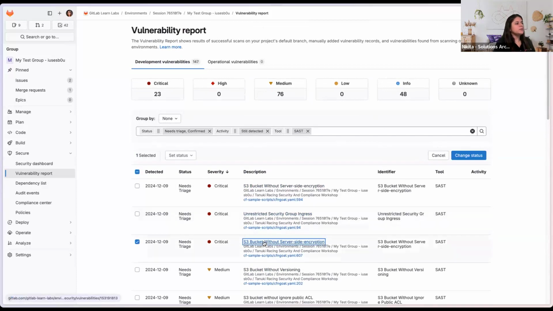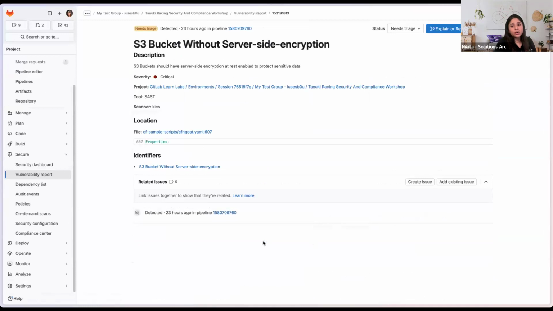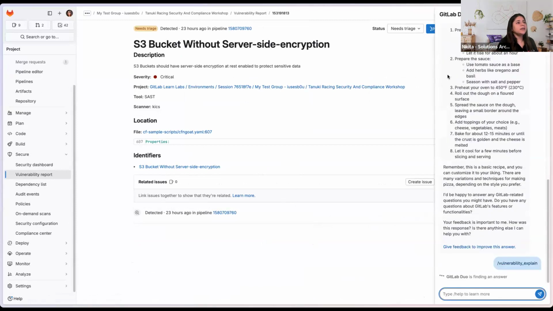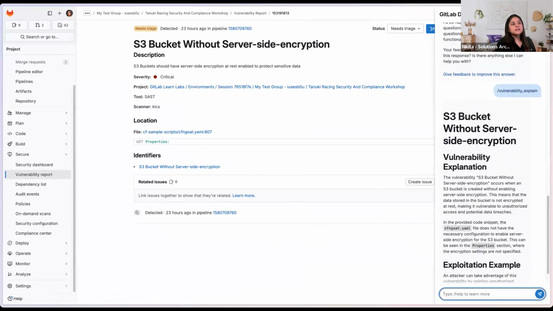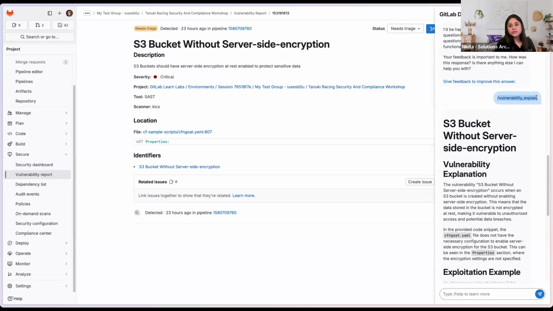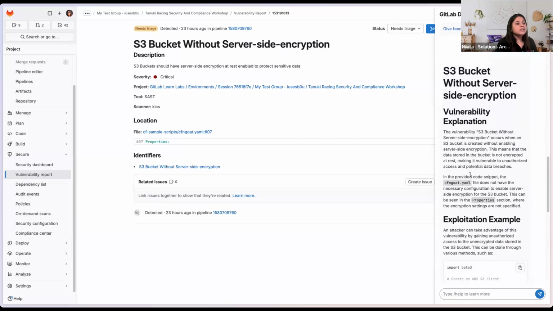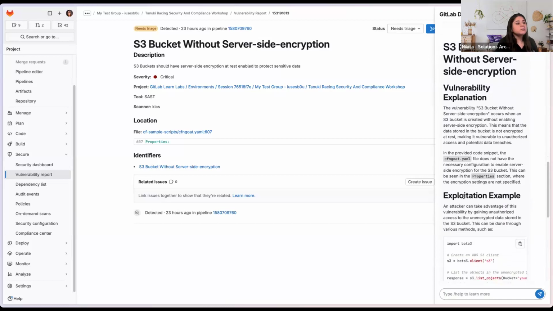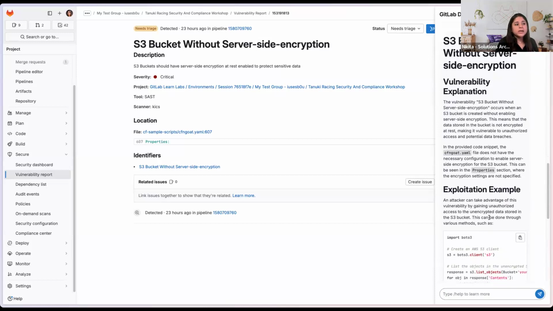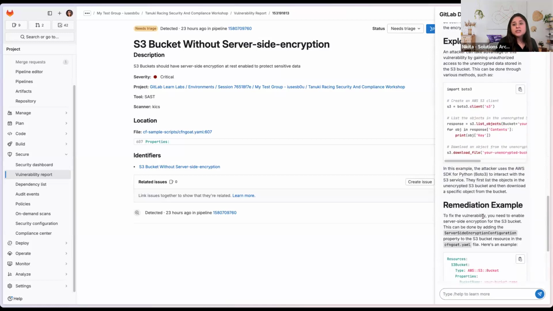Now, for me as a developer, this is a lot of details I might not understand, right? What is this? Why is this an S3 bucket without server-side encryption? What does it mean? That's where, as I talked about initially, the end-to-end AI-empowered SDLC lifecycle comes in. For me as a developer, I can simply click on explain this with AI. That triggers a vulnerability explanation and gives me the cause, the exploitation example, why it is happening, and the remediation example.